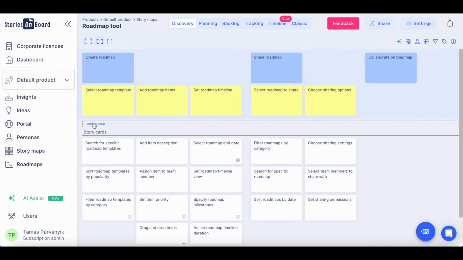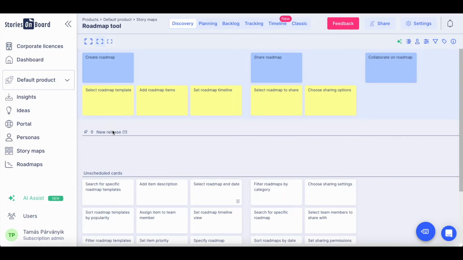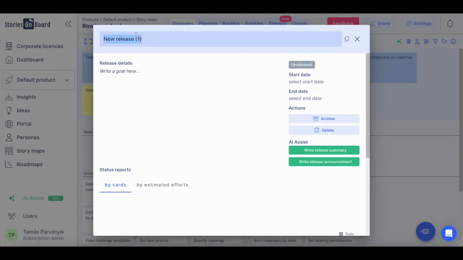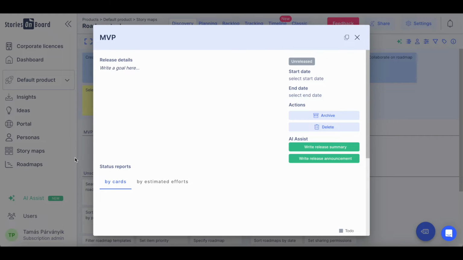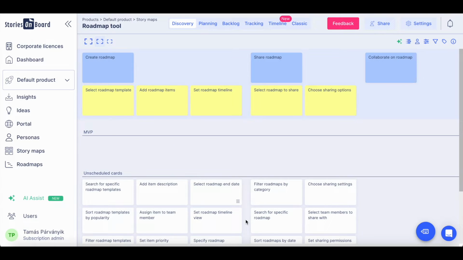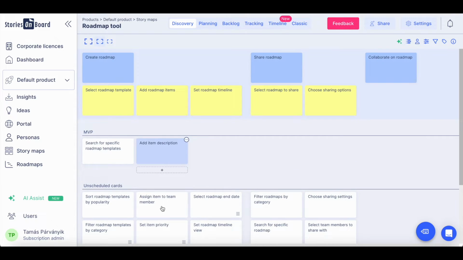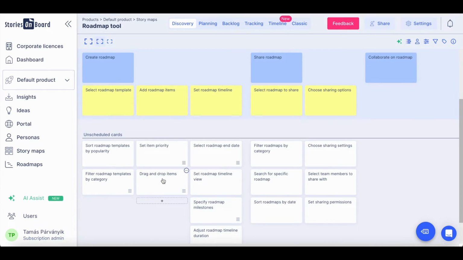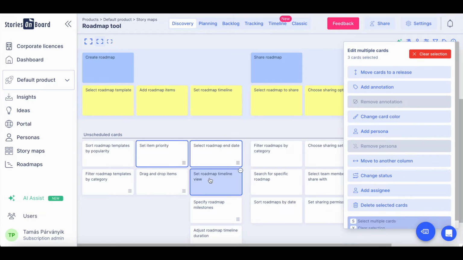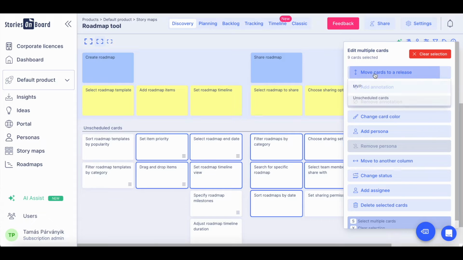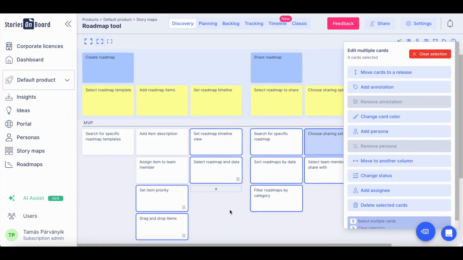Let's create our first release. We need to identify what we can deliver for our users on a minimum viable product level to gather their feedback at an early stage. Let's select some of the user stories that we are going to implement in our first release. You can select cards one by one, or you can also collect cards by multiple selection and simply move them into the relevant release.